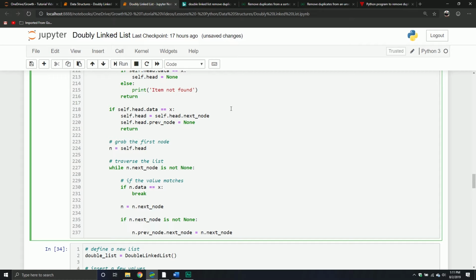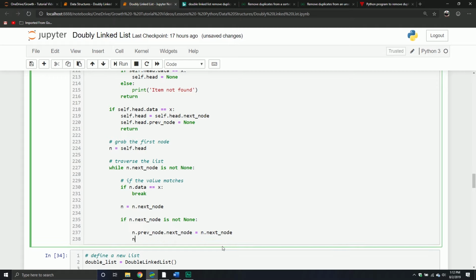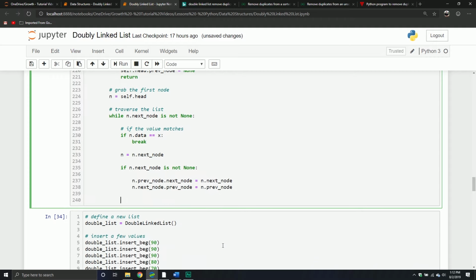Hopefully you kind of see what's going on here. So if it's not none, that means there's one that comes after it. So take the one that we're currently on, grab its next pointer and have it point to the element that comes after the one that matches. Hopefully that makes sense. All right, otherwise, one other thing: n.nextNode.previousNode equals n.previousNode. Basically, now we're just flip-flopping the pointers.